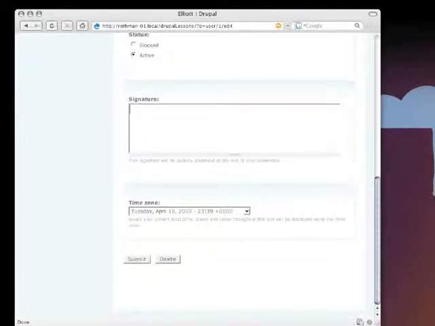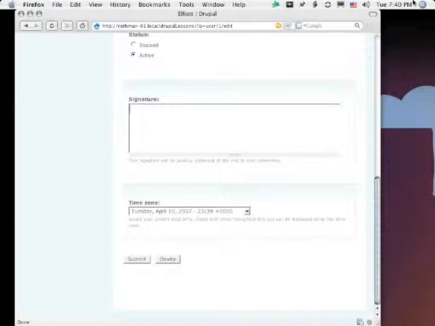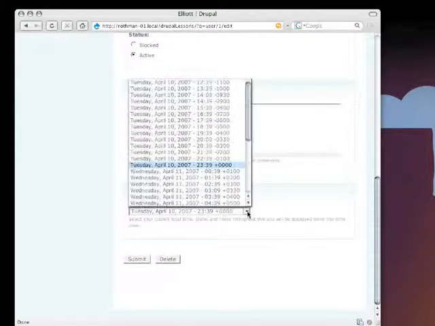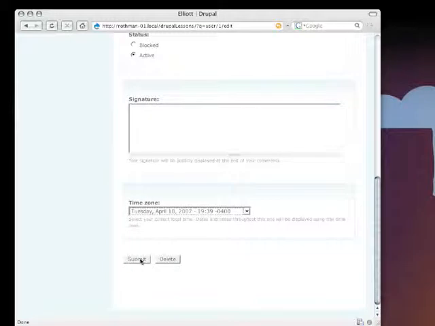And also, you'll want to select your time zone so that when you make posts, or even when you read posts, it displays the current time. So let's find out what time it is here. It's 7:40 p.m. So I'm just going to go and find what that would be. I believe that would be 19. There we go. So we'll hit submit.